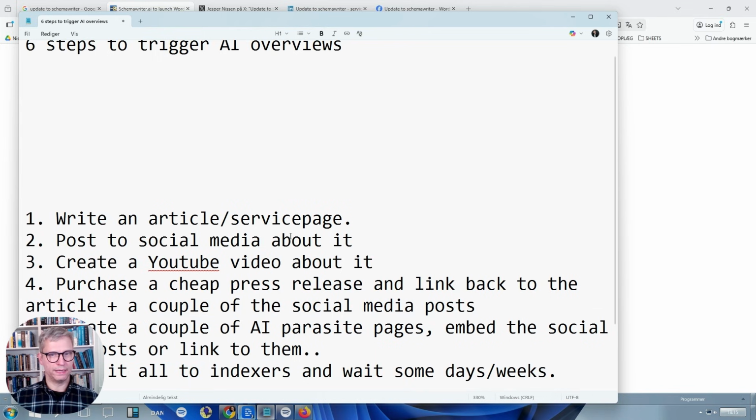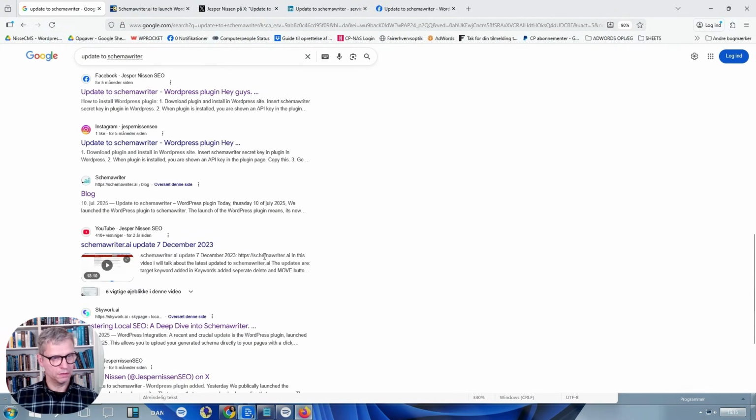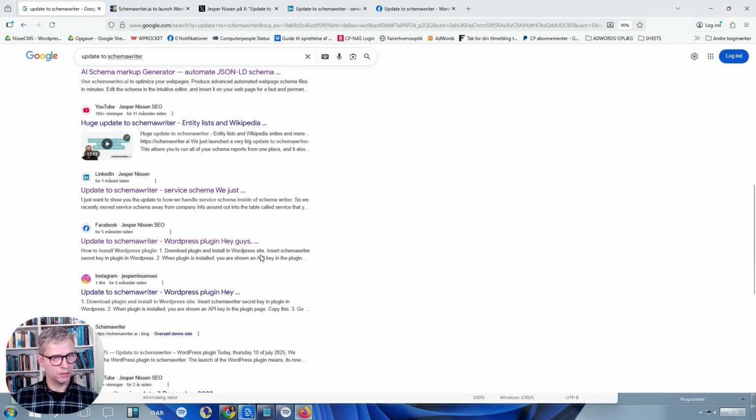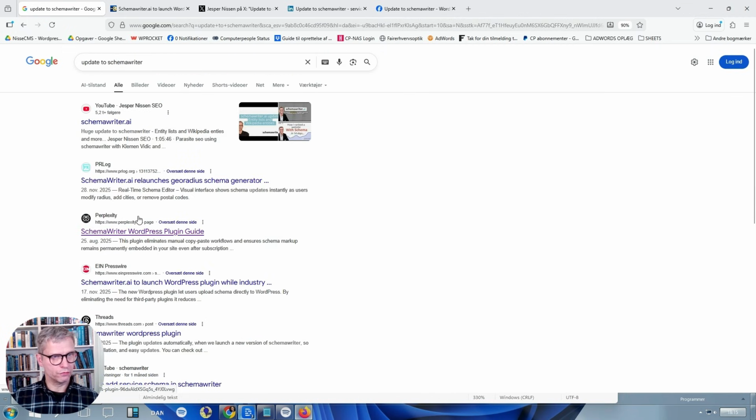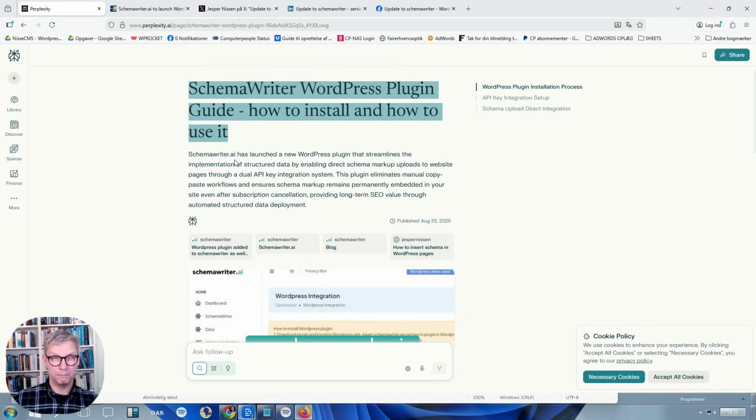So what is an AI Parasite page? For example, Perplexity here. You can see that this is on page 2 here, the schemawriter WordPress plugin guide. If I click on this, this is a page that I created inside of Perplexity, and I believe I used the free plan back then. It was last year, August last year, that I published this.